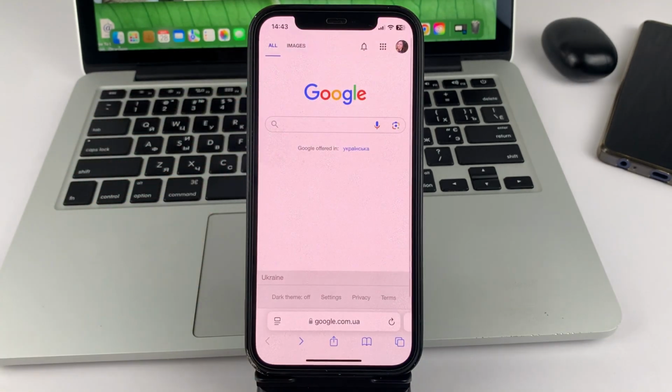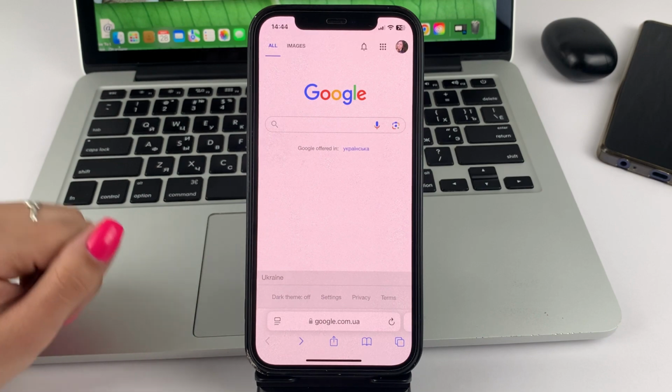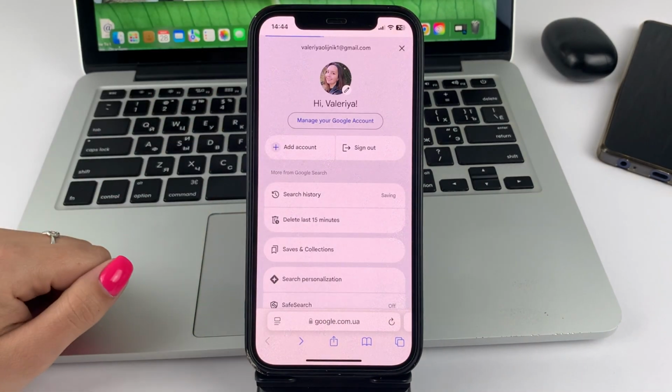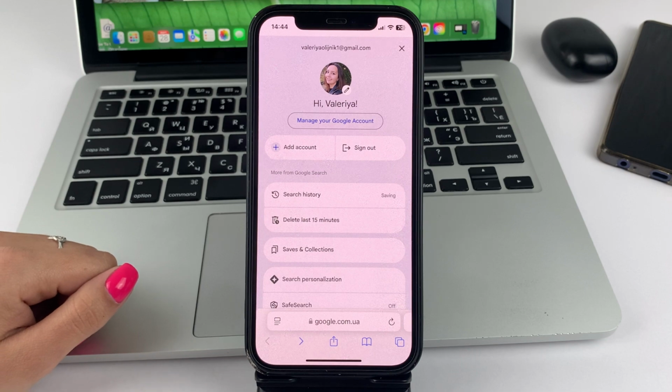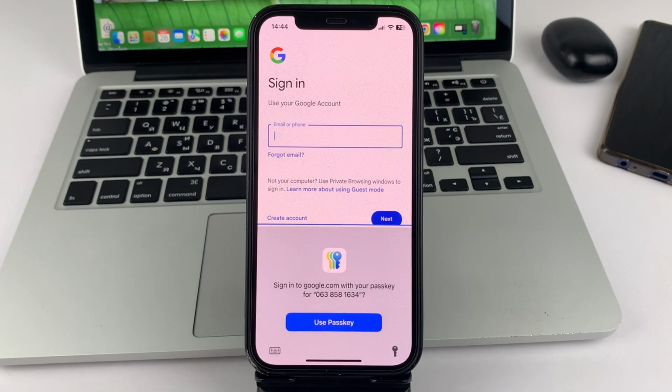If you're adding another Gmail account directly from Google in a web browser, then click on your profile picture. Then select Add Account, and you'll go to the exact same page where you can add an account for yourself.